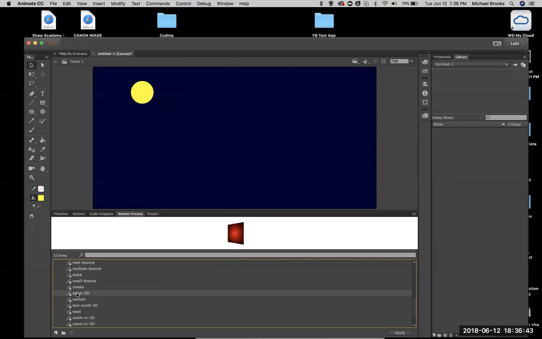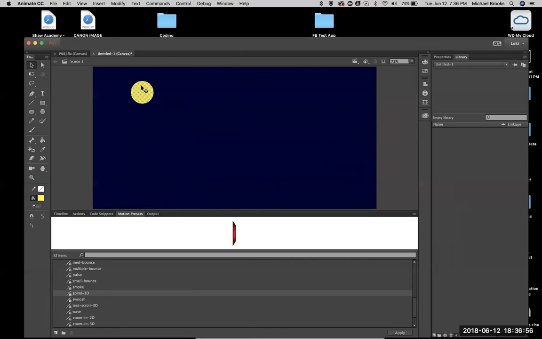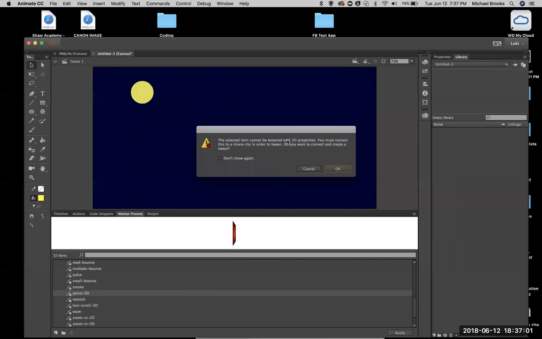Now, I'm going over this for a reason. All right, now, we're going to take this and apply it. It has to select an object on stage. Select. Now we do it again. Now watch. Cannot be tweened. Must convert this to a movie clip in order to tween. So it gives you that option. All right, so we're building this slowly. Now I'm showing you some of the things you'll have to do to get there.